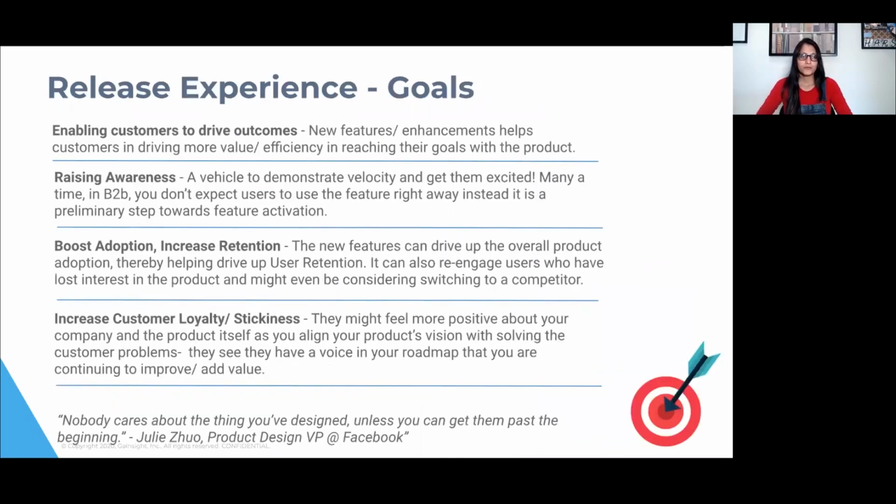From a goal point of view, these are the typical goals that you may already be thinking. Maybe one resonates with you, all resonates with you. We urge you to think about all of these goals when you're thinking of release experiences. So number one is really enabling our customers to drive outcomes, right? Like the key goal is really with our new features and enhancements, we want to help our customers in driving more value and efficiency and ultimately reaching their goals with our product.